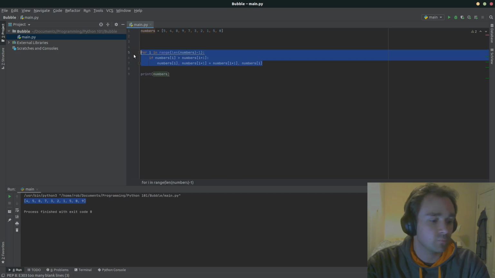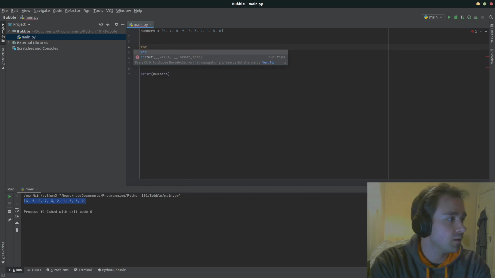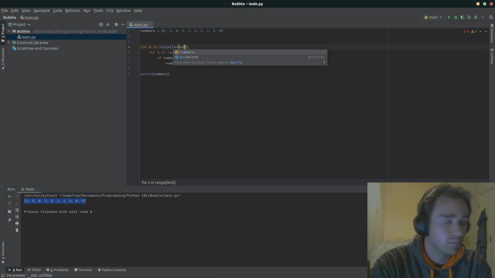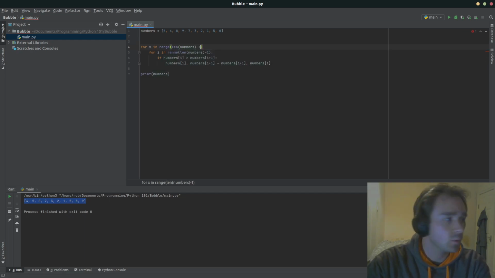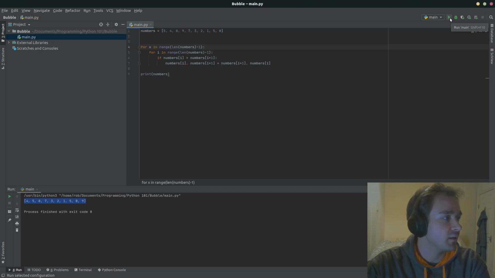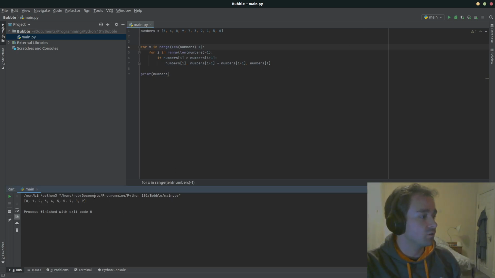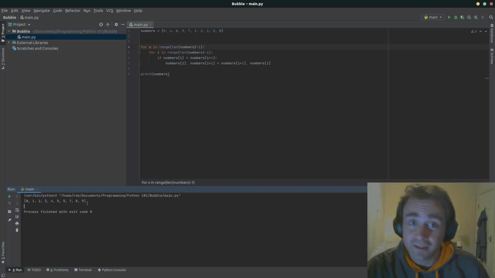So how do we do this? Well, we create a nested for loop. And we can say for, let's say, x in range, the length of numbers minus 1. And if we now print that, we can see that we do indeed have our sorted list of numbers, which is excellent, which is awesome.